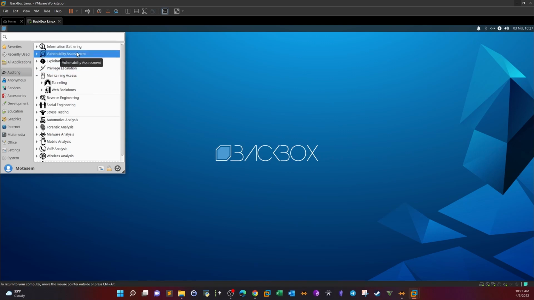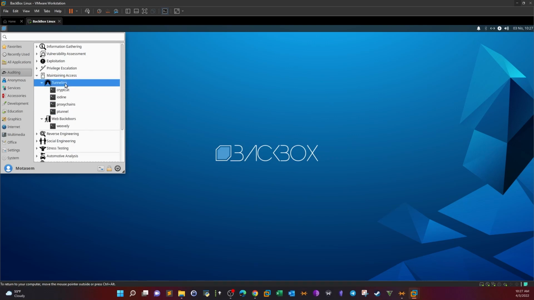Gathering information, vulnerability assessment. No, we've got only to put something in the system that will enable us to get back to it. So most of the time, it's actually a backdoor or tunneling. Under web backdoors we have Weevely, and under tunneling we have CryptCat, Iodine, Proxychains, and Ptunnel. CryptCat, this one I don't think we will use much.